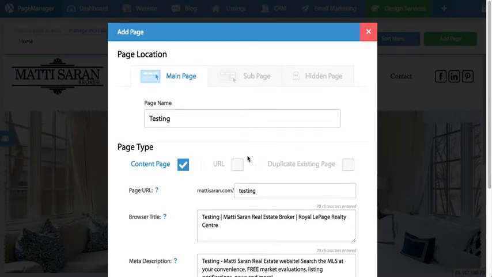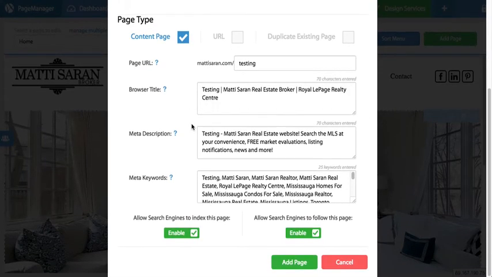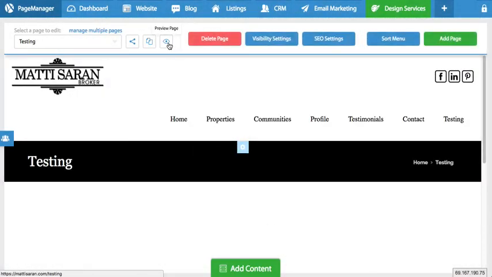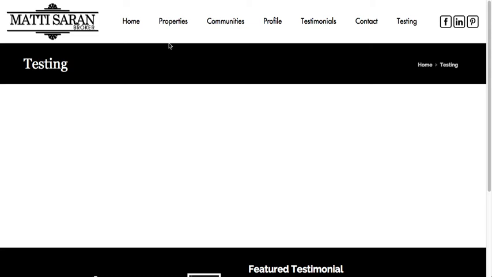So again, in this example, I'm going to create a content page. I called it testing. And once I'm happy with everything, I'm simply going to click Add Page. Once the page is added, let's preview the website by clicking this button. You'll notice now we do have a new main page. It is called testing. It appears right up here.